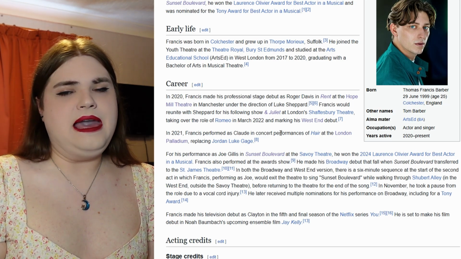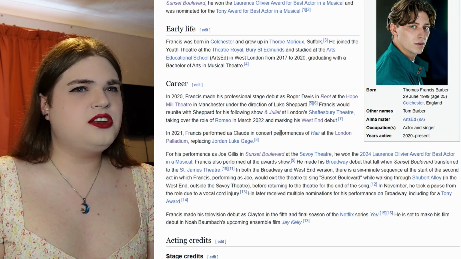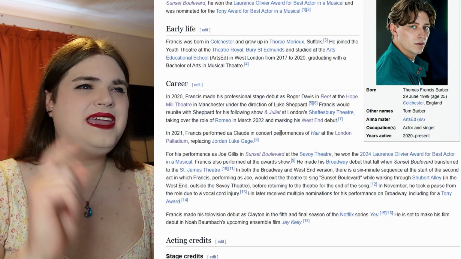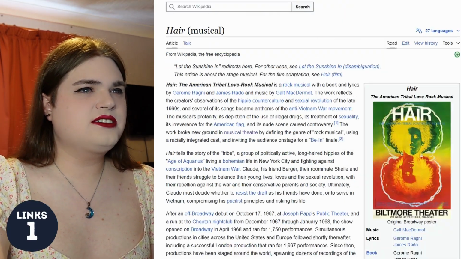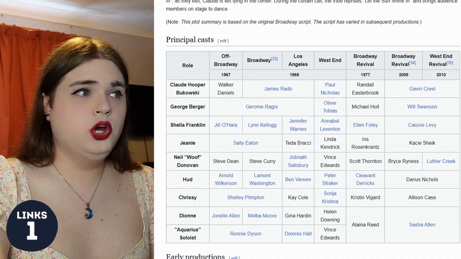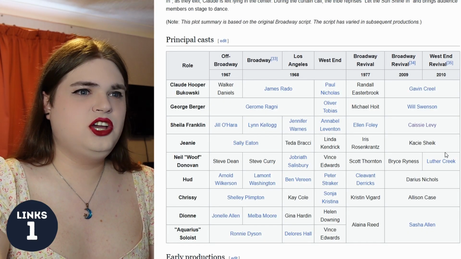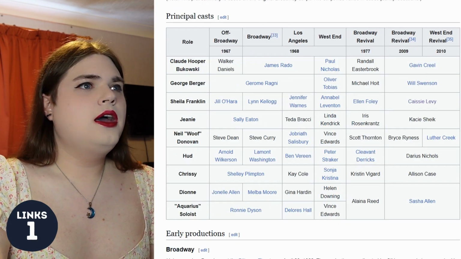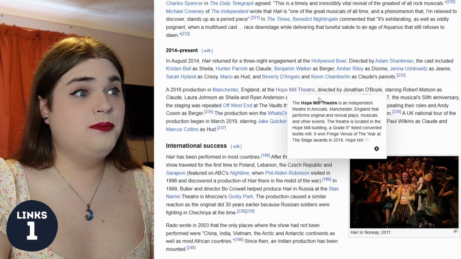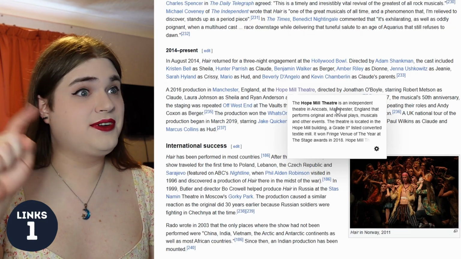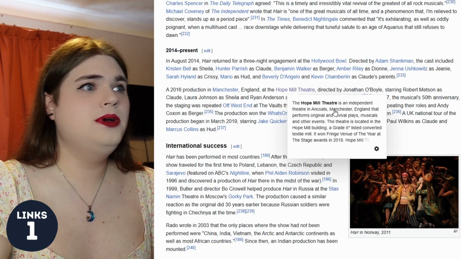Should we go through Hair? Because I think that production of Hair had quite a few alums that may actually cross over quite well. So let's go to Hair. I just hope that that production is actually on here. It is not. Okay, fun. We go to Manchester. We go to the Hope Manchester. That brings us closer, because if I can get to Hope Mill, I can get to Home.